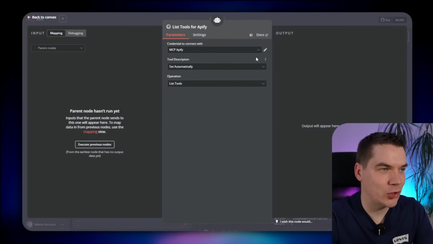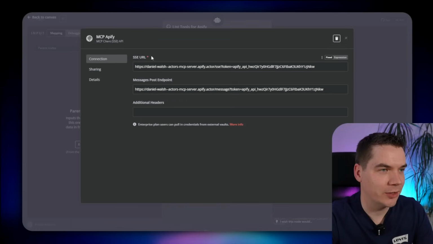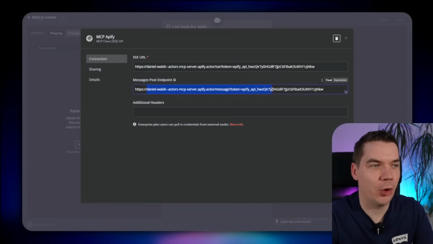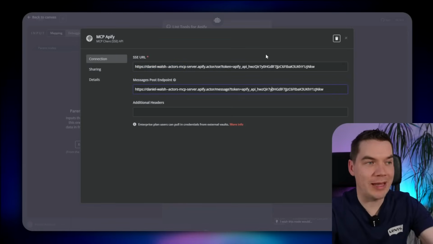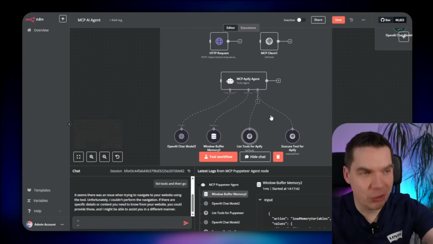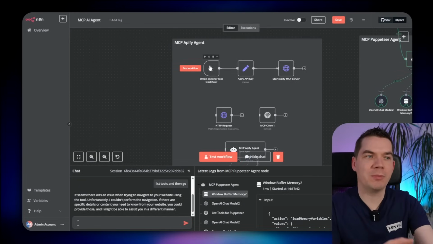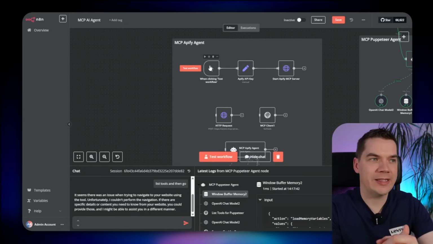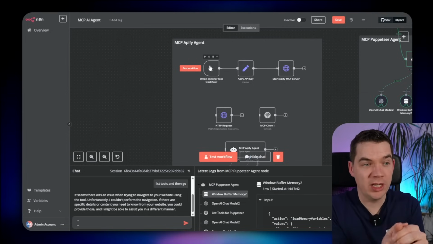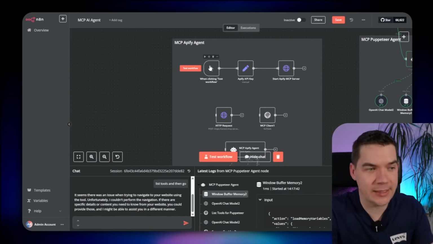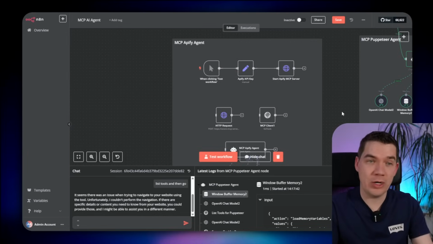So if I look into the tools, if I go into the Apify connection, I have my SSE URL set and the post endpoint set to receive messages. However, it wasn't able to actually communicate through this. So I'm not sure, is this because Apify have a non-standard implementation of MCP, or is it that this MCP community module just can't handle this type of use case? If anyone does get it working, let me know in the comments below.